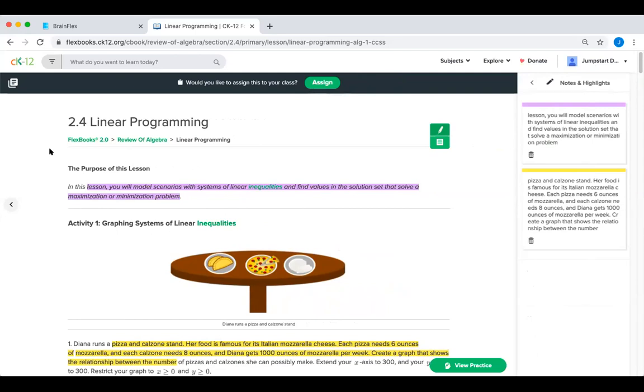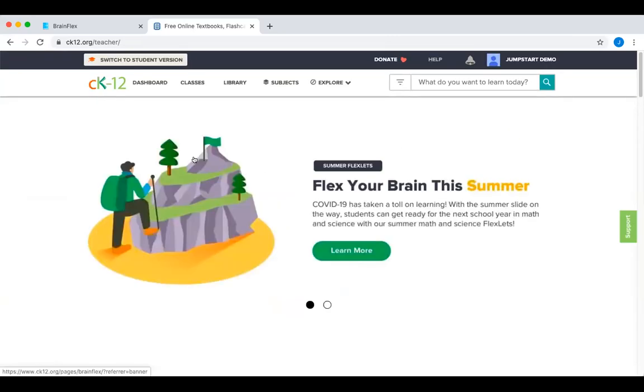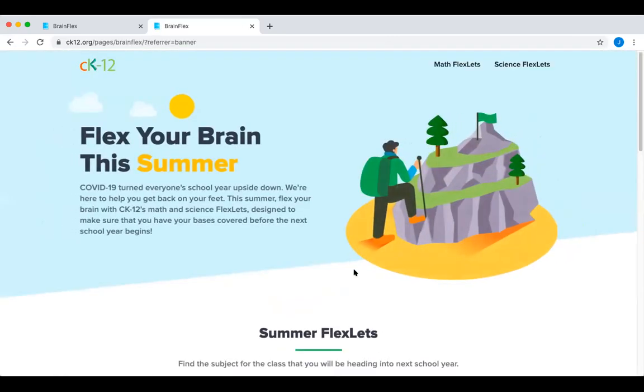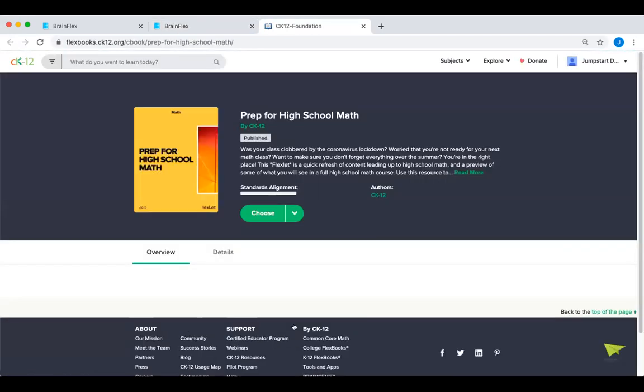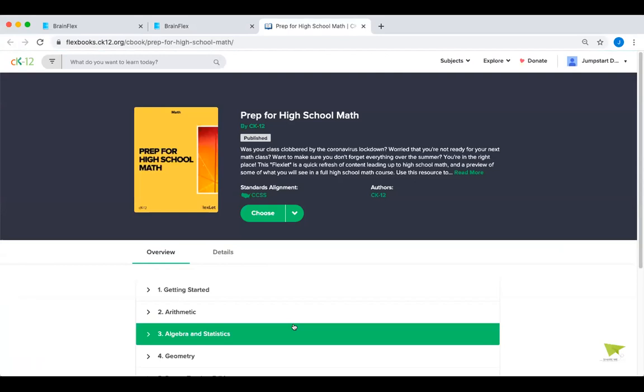Okay, question about the FlexLits that you showed earlier. What's the estimated amount of time it would take students to complete a FlexLit? I think for many of these, I would say it's going to be like 20 to 30 sessions over the summer.